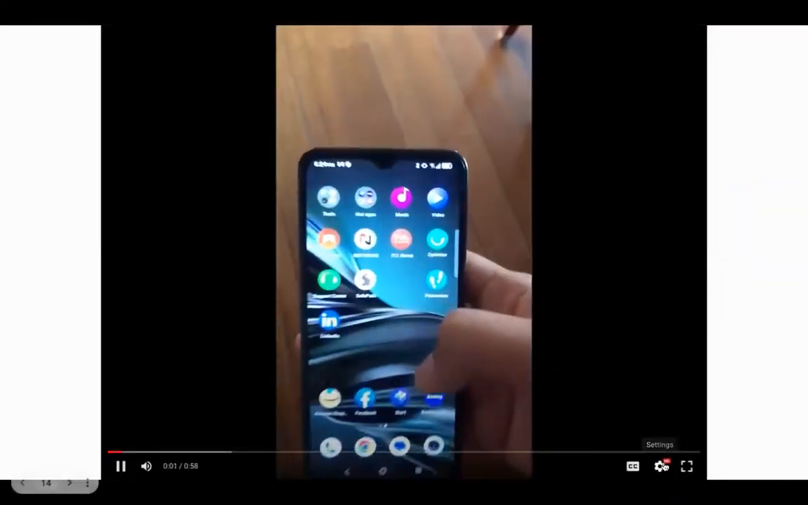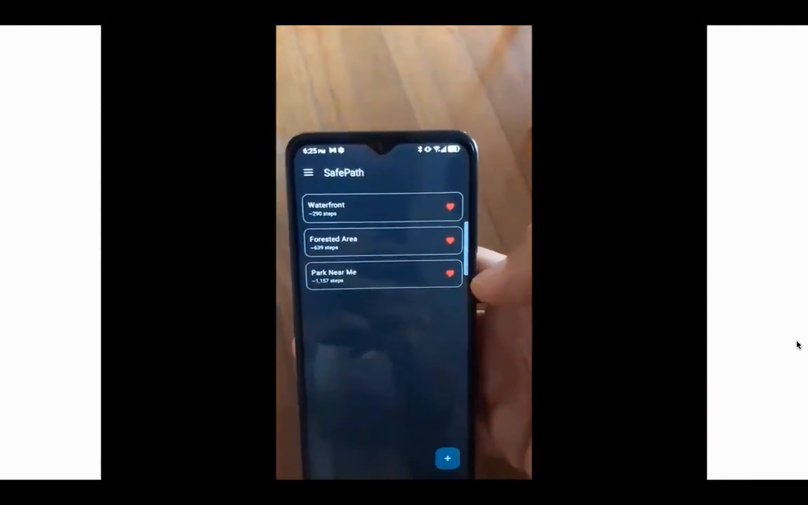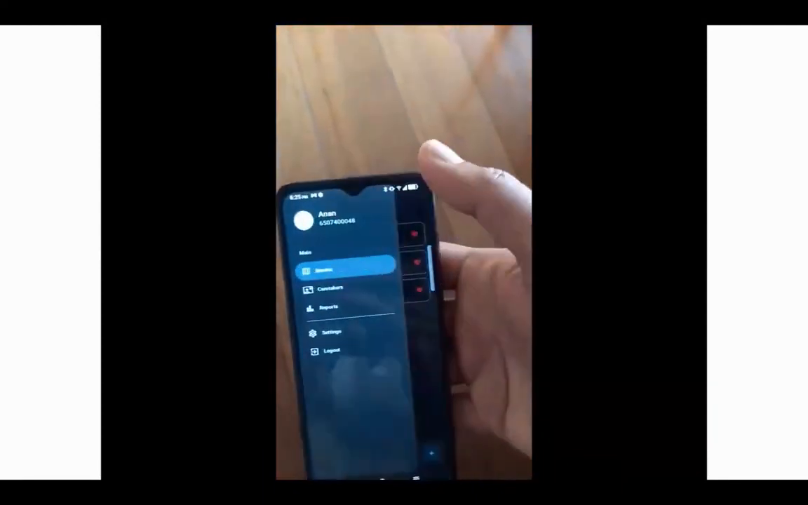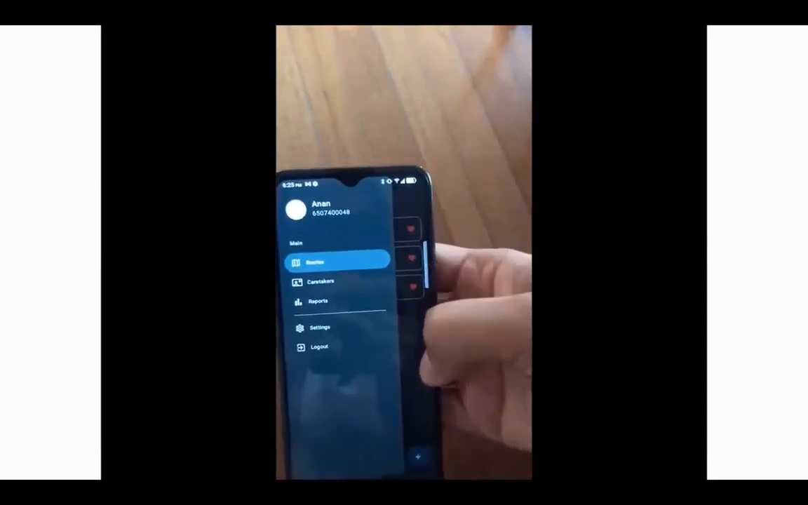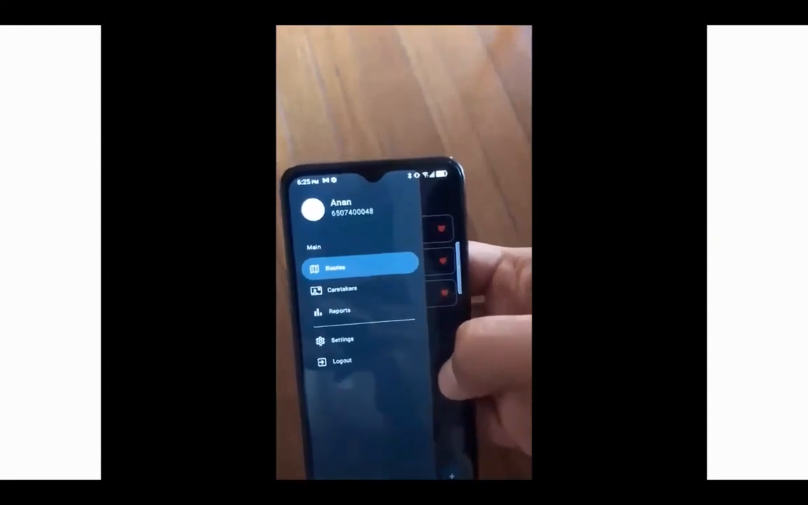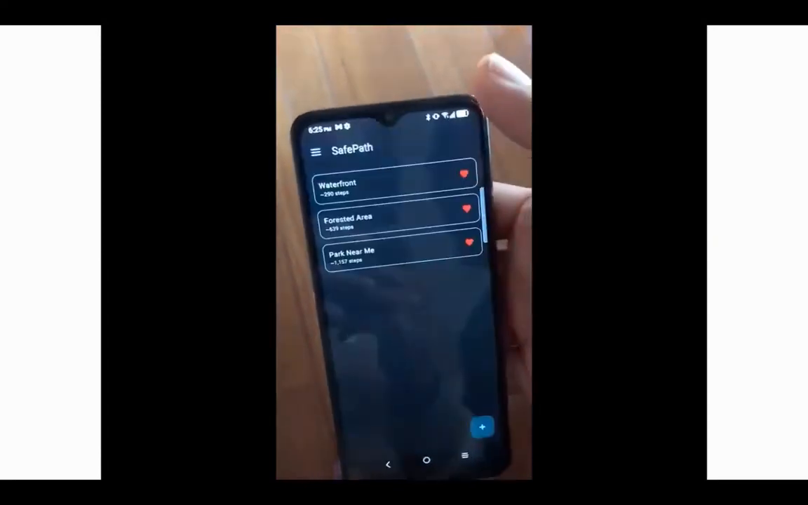Okay, so this is the co-designer's phone, and here's him demonstrating the app. So here we have the 3 hard-coded routes, as well as the caretakers and reports and settings as well as the logout. And yeah, let's go on Park Near Me.